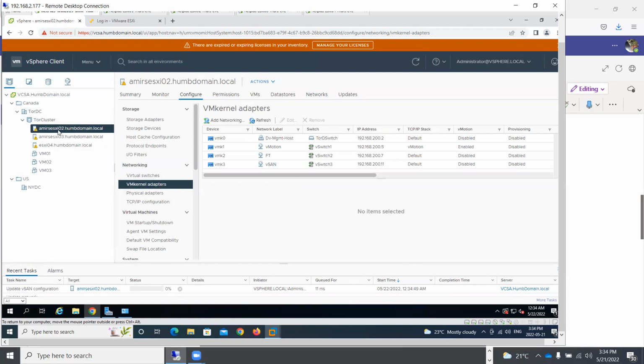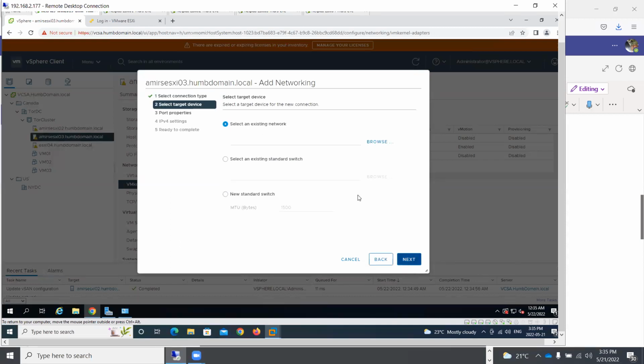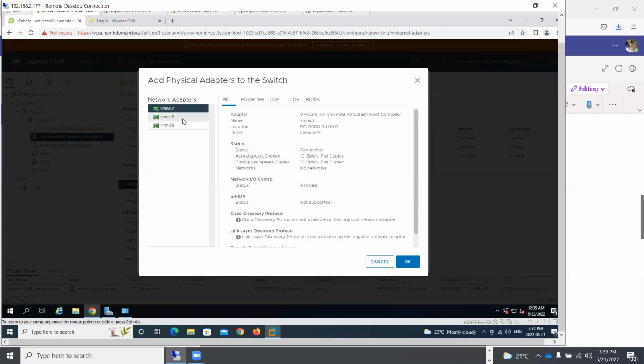The kernel adapter that will help configure vSAN is created here in E6I2. I'm going to go for E6I3 now, and I'll be creating that here as well. Add networking, pretty much the same steps. New standard switch. And two dedicated network cards only for vSAN.